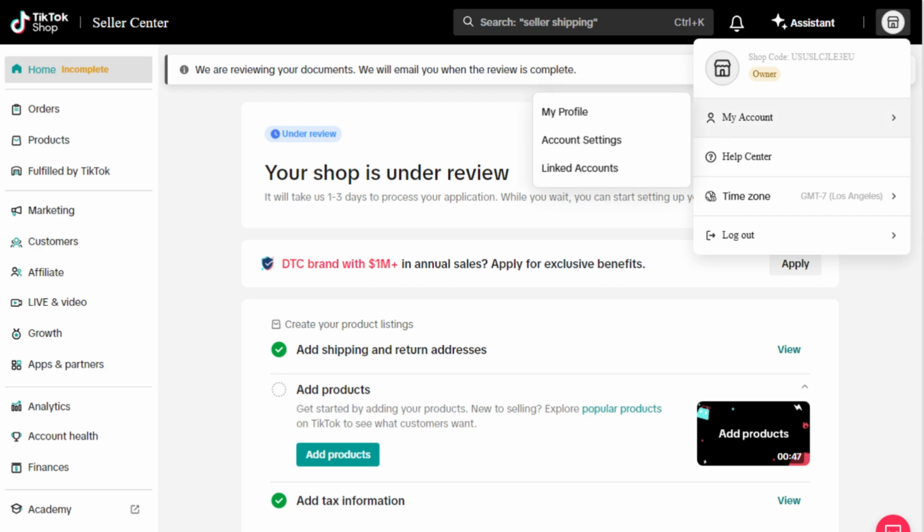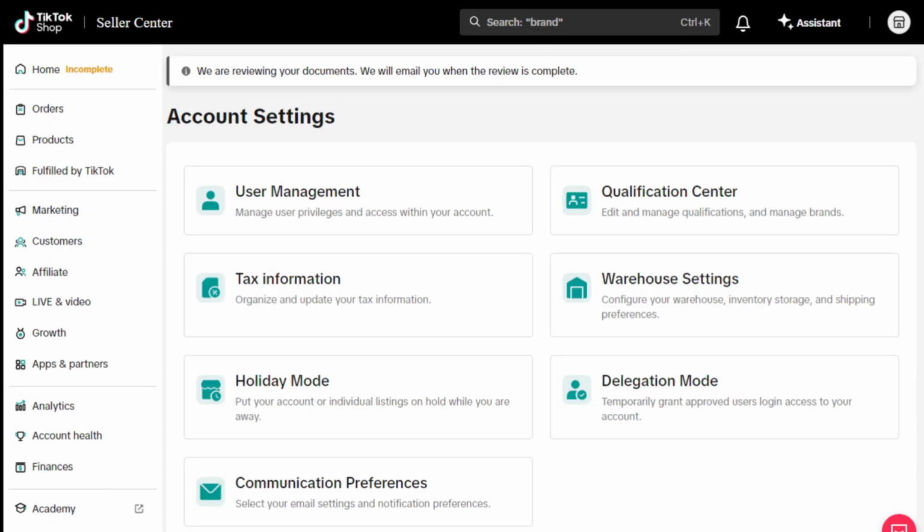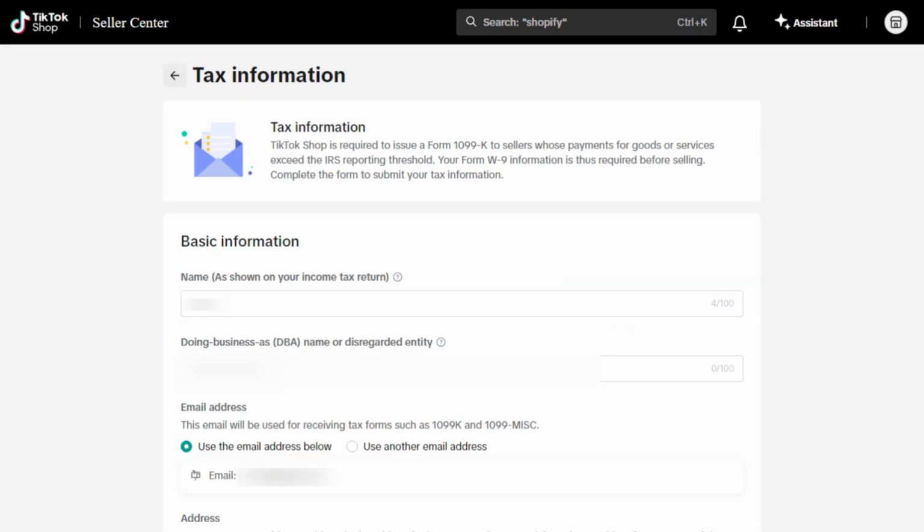Now, look for the Account Settings option in the menu on the left side of the screen. Click on Account Settings to expand the options. You'll see several options here, but the one we want is Tax Information. Click on Tax Information to open the Tax Settings page. This is where you'll enter all your business tax details.